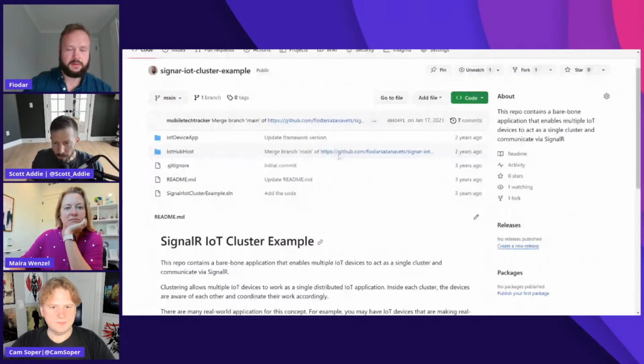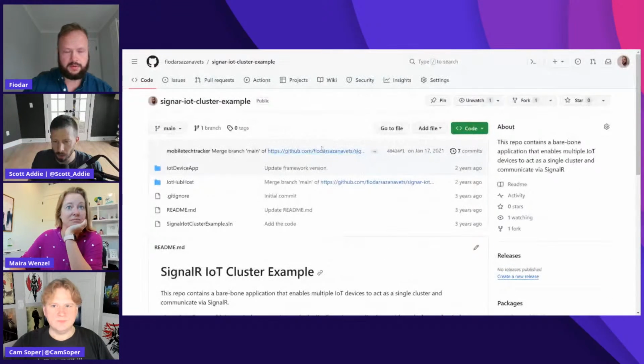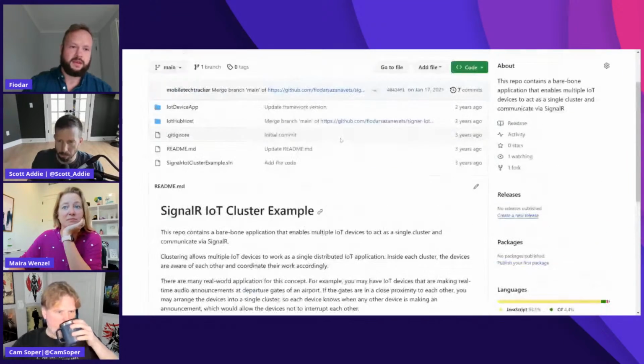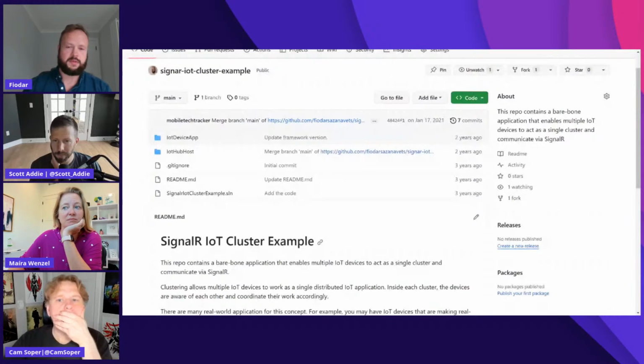So why don't we get right into it then? My understanding is you have some code samples you'd like to share with us. I do indeed, yes. So let me just share my screen. Let me see. Can you see the tab in the GitHub repo that I'm showing? Looks good. Right, okay.